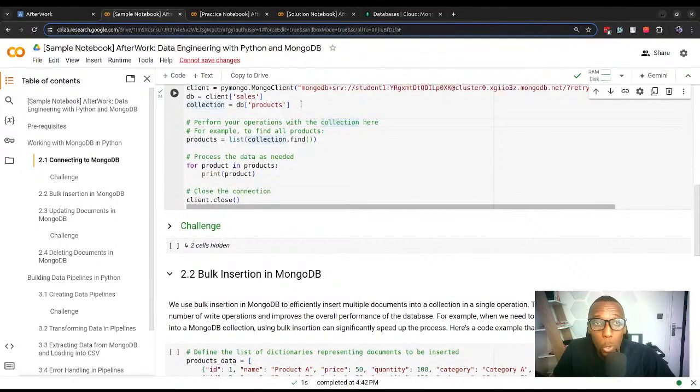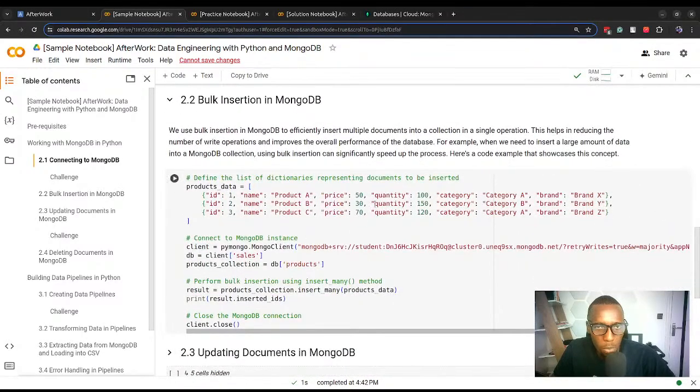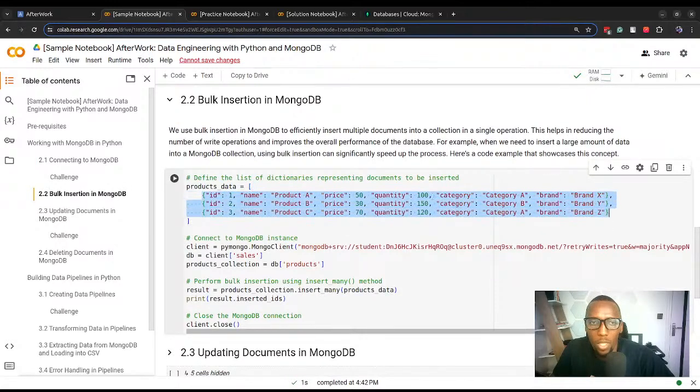So once we have learned how to connect to a MongoDB database, the next thing that we need to do is to insert maybe some documents. So here we have just a list of dictionaries. It's a list, then inside we have multiple dictionaries. So a document would look like what you have here. Like this is one document, this is another document, this is another document. It contains just information about whatever we want.